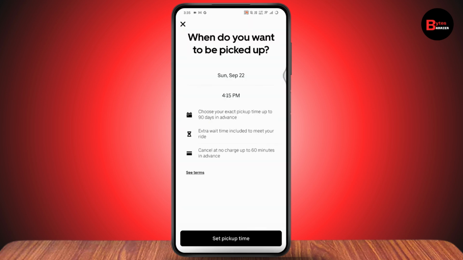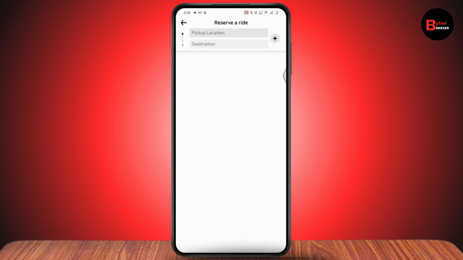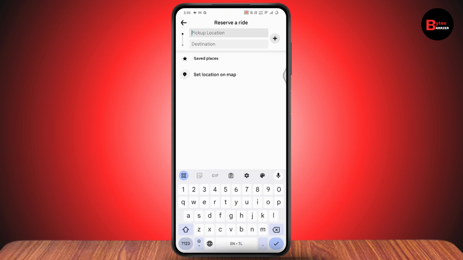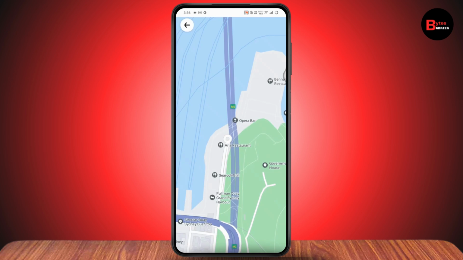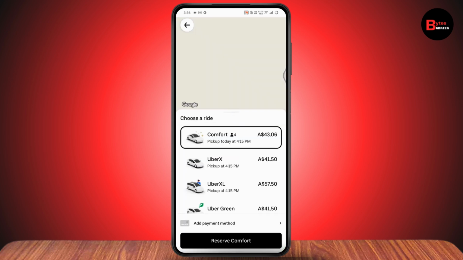So you can simply go with the enter pickup point, and then you can simply choose the point. So for example, tap on set pickup time, and then you can set the time and you can select the pickup location. For example, I'll be choosing a location which is the Opera House, and here you will have all of the comfort options. You can simply choose a ride.